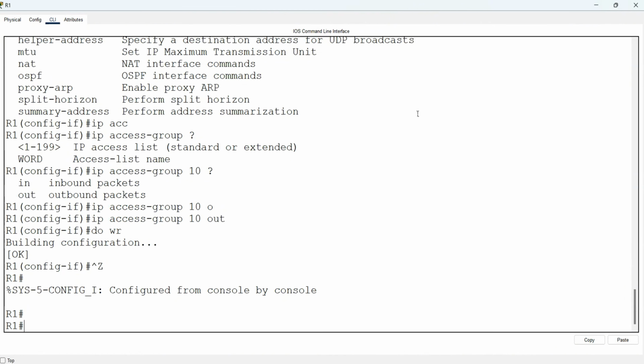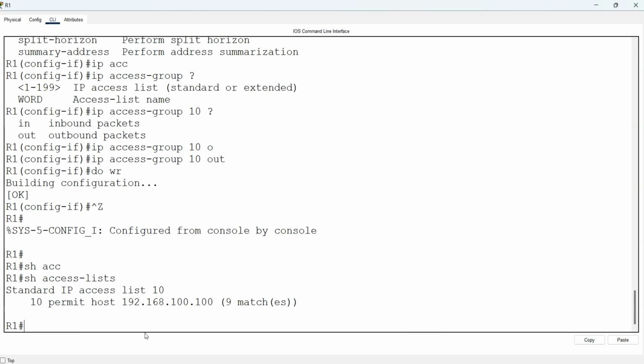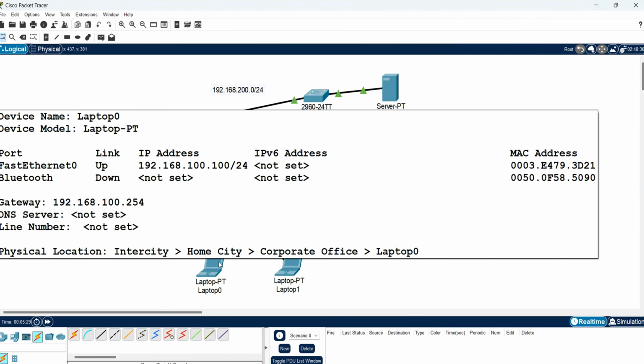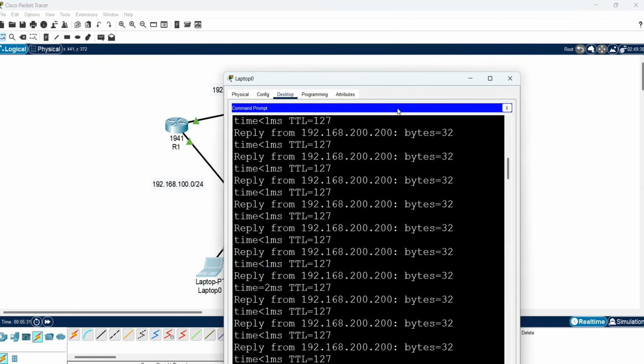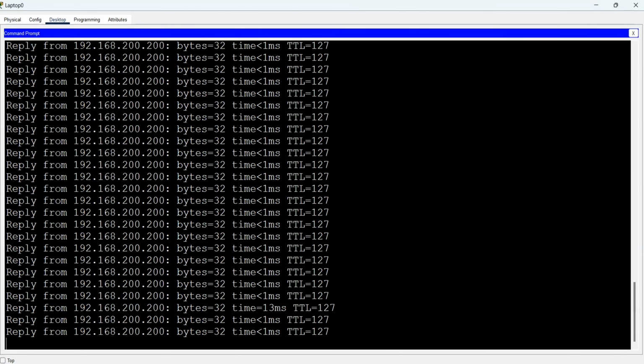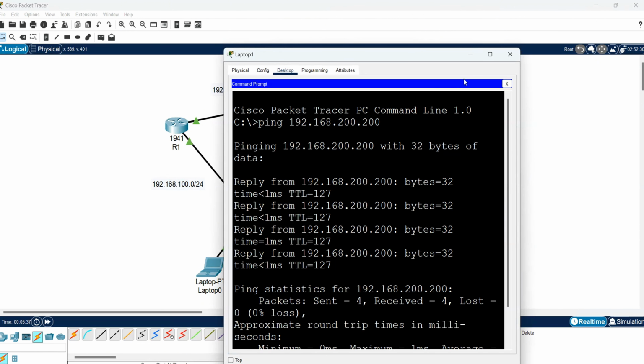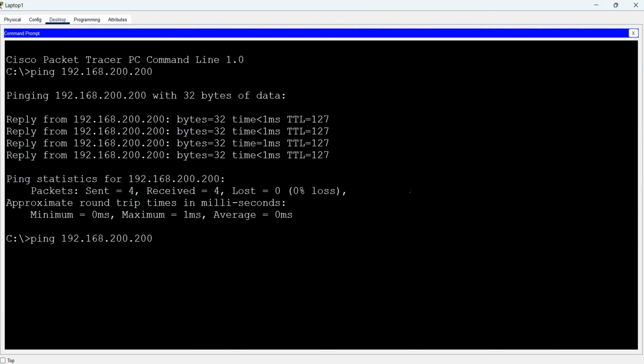What does this do for me? Well, let me do show access list and see. I can see that access list is number 10, and I'm permitting a host which is 100.100, right? That's what I'm actually permitting over here. Who's 100.100? This one right over here. Okay. Command prompt, still pinging. This looks fine. Okay. Let's go over here, command prompt, and let's see over here if I can ping.